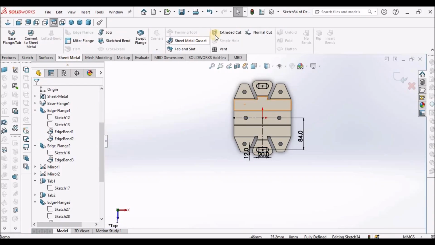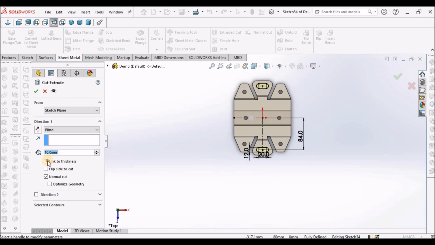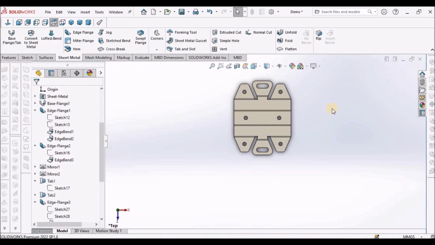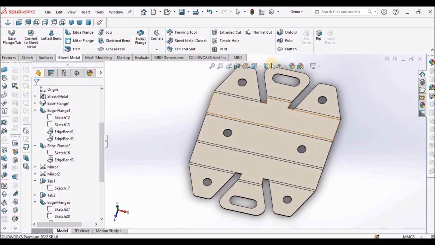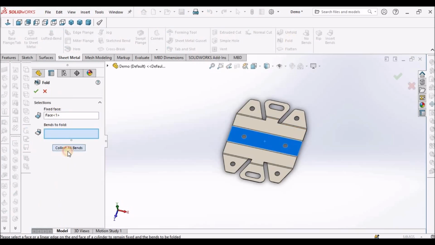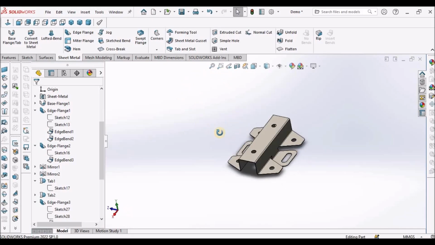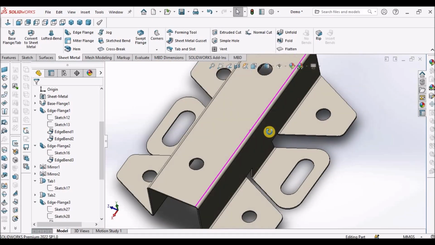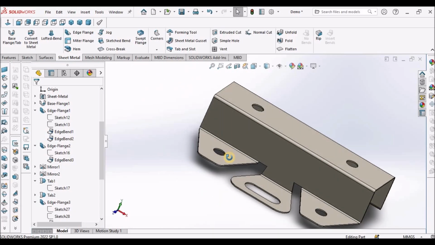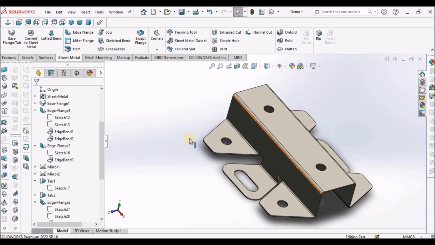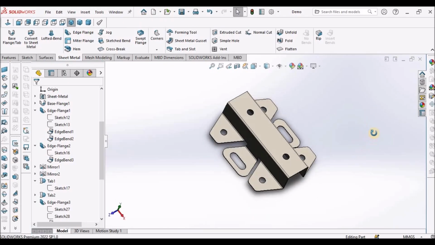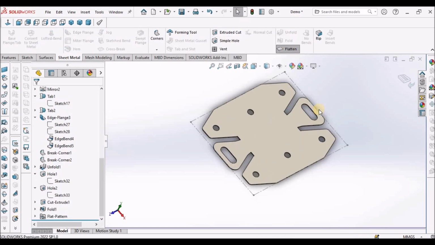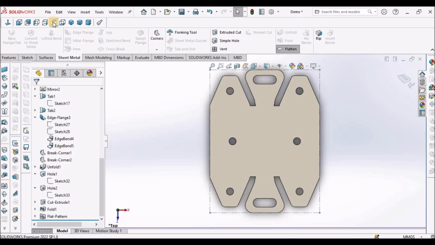Now select the mirror command. So go to sheet metal and select extruded cut. Select link to thickness and say OK. See here. Now select the fold command and say OK. See here. I am going to show you the flat pattern. See, this is how it looks like. See here.